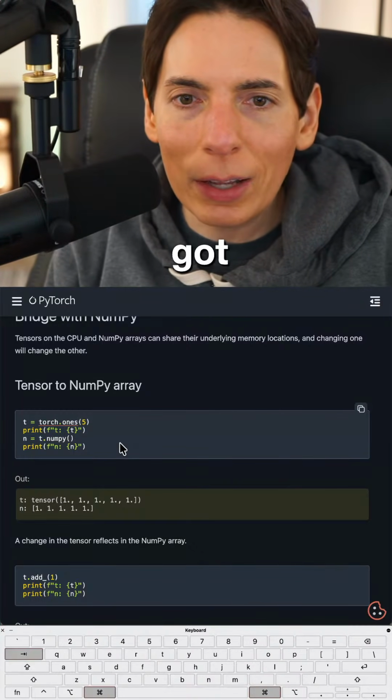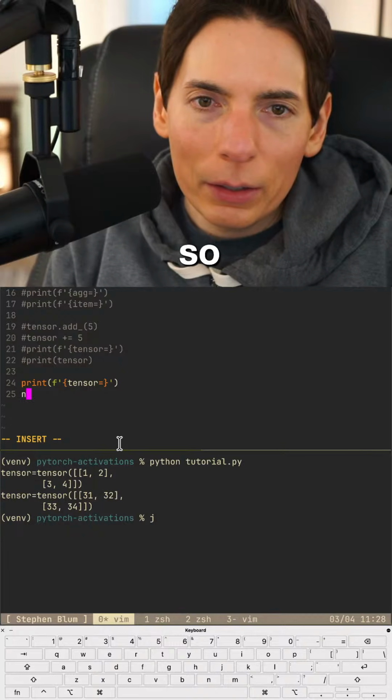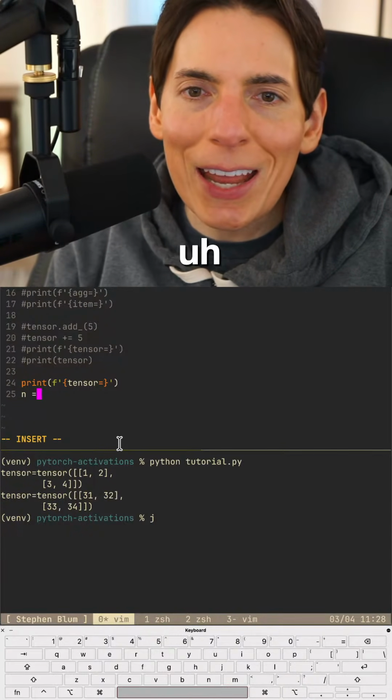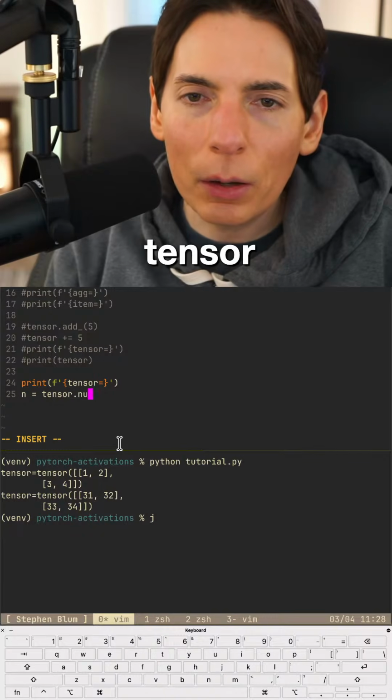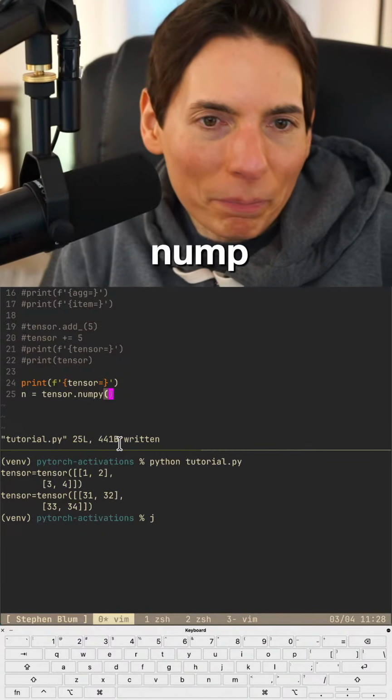All right, so we've got our dot numpy. I'll just say n equals tensor dot numpy. There we go. It's called numpy, but you can call it numpy.